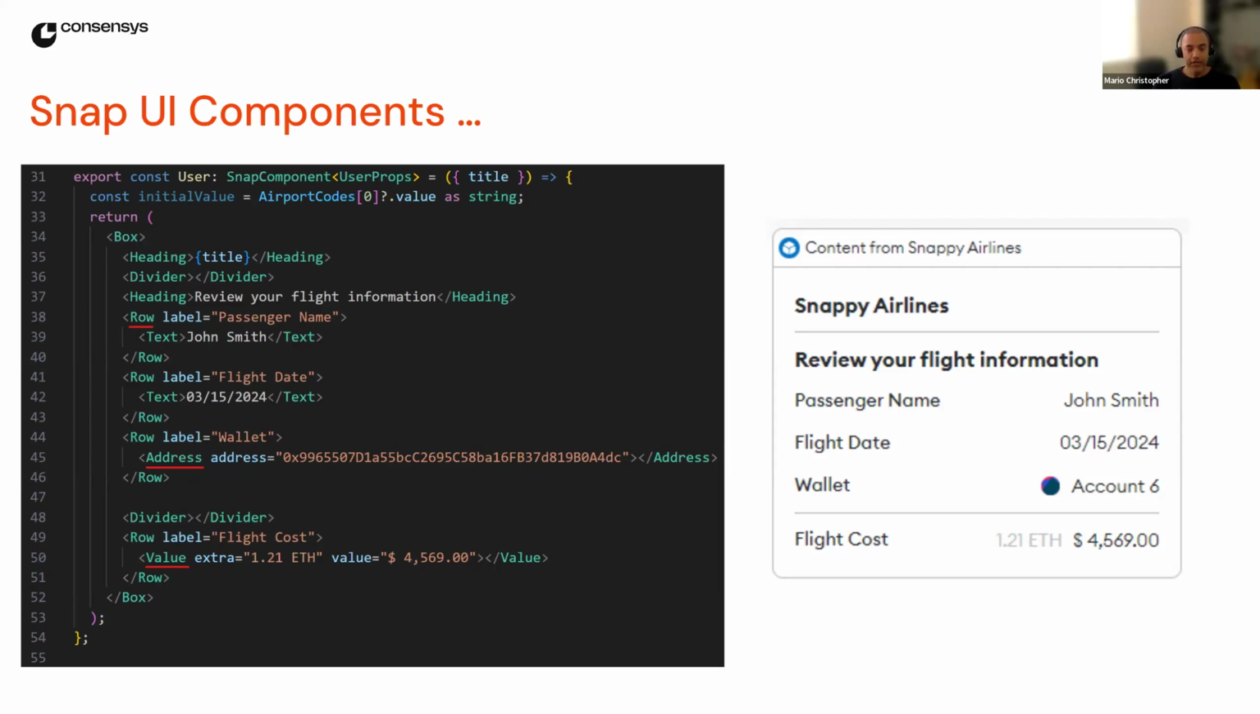So in a row, you can place a text component. So that's another new element we're adding. You can place a text element or an address element or an image element. We would be working on the row component such that we add more elements into it. But for now, what's allowed is a text, an address, and a value.